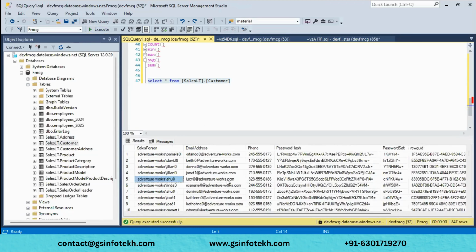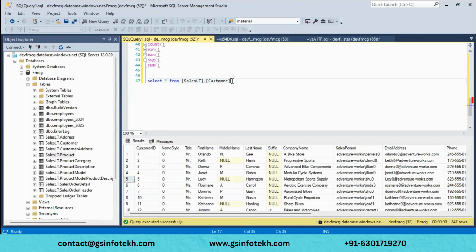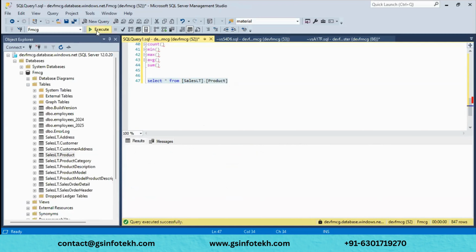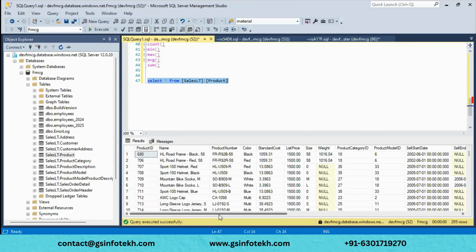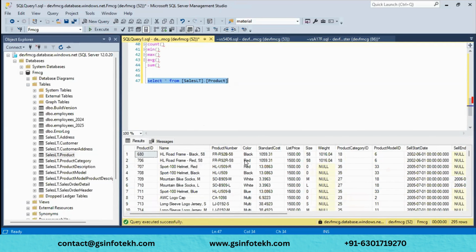We don't have much here. I will take something like product. There is a chance, I think, in the product table. Yeah, in the product table, I will perform some group by on this color. Okay, we'll perform group by on color.